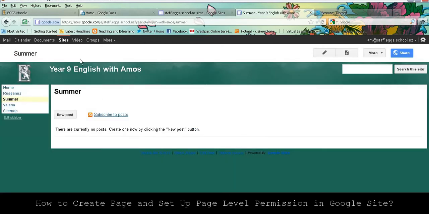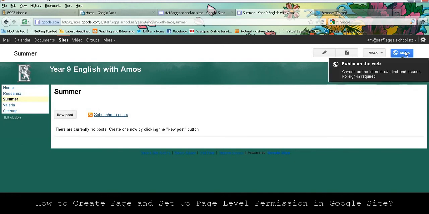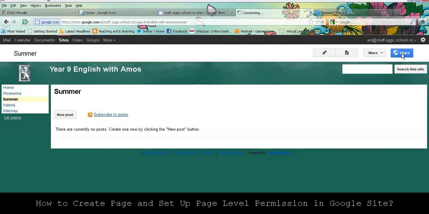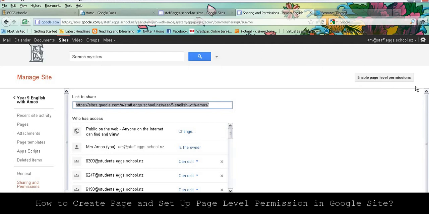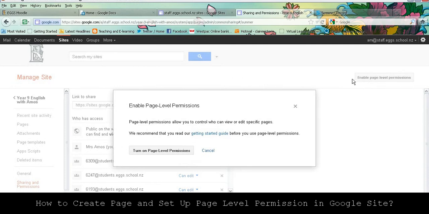I'm now going to set up sharing for Summer on that page. So at the moment everyone in the class can access that page, but I can click on share at the top right hand corner, and you will see this is a new feature. You can now enable page level permissions. That helps you to control each single page. So I'm going to click on enable page level permissions.